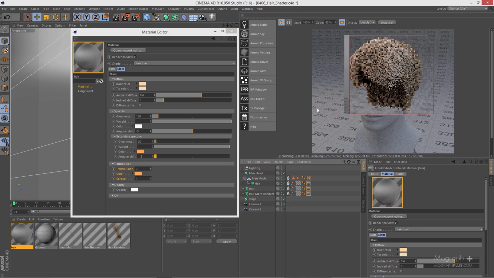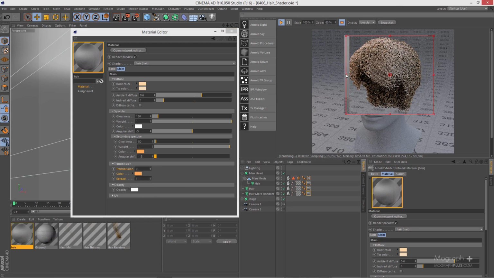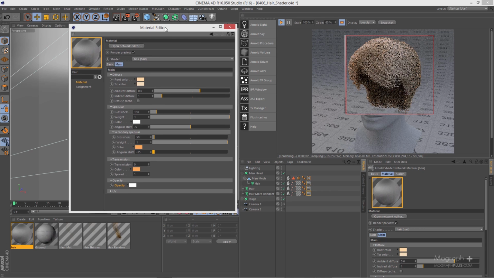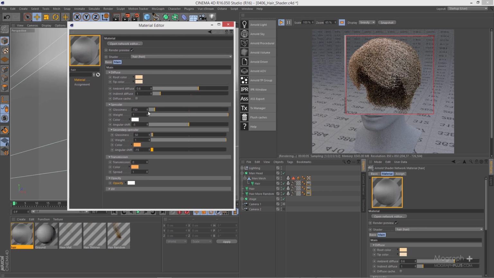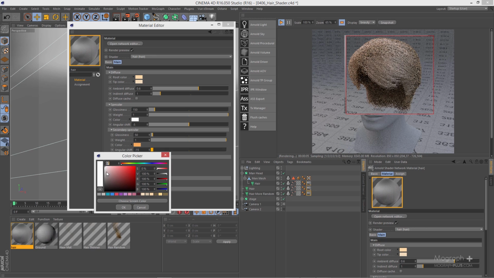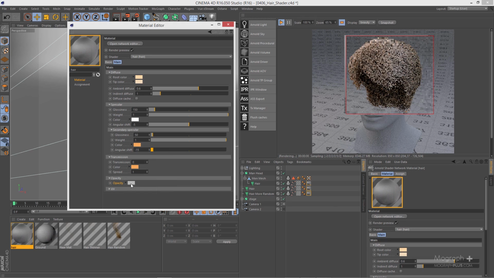The next section is opacity, which lets you control whether a hair is fully opaque or transparent. By default, it is set to white. That means fully opaque hair. And as you use darker colors here, you're going to have more transparent hair. As I darken the opacity color, I am not seeing any changes in the IPR.